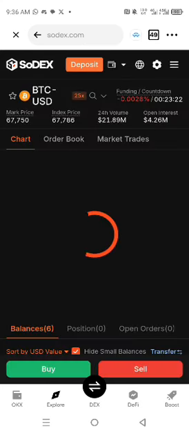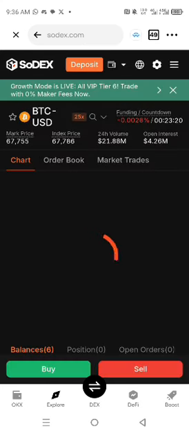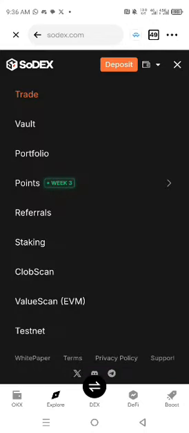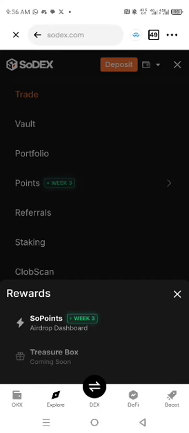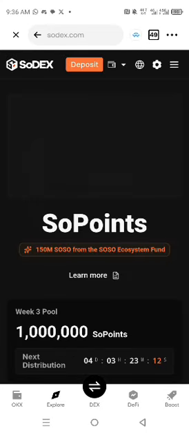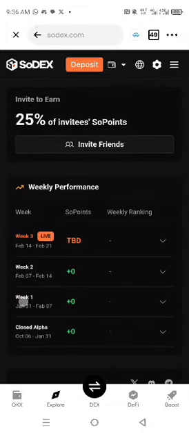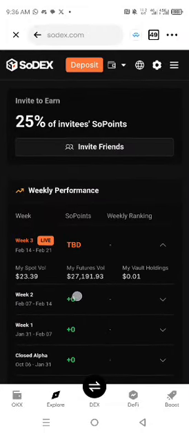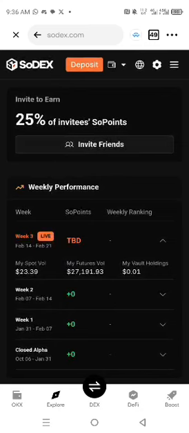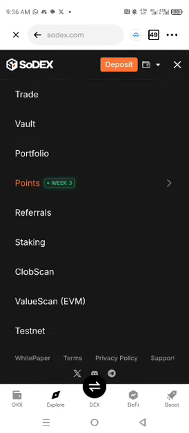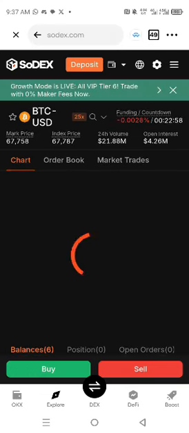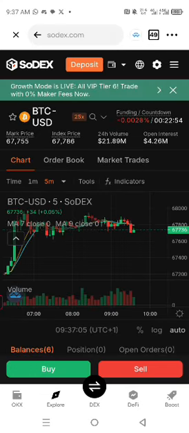If you want to check your points, you can also get that from here. You go to points, week 3, and click on points. They will show you how much you have gathered. I'm just starting, and this is week 3, so they show your volume. This is how you can check your volume. As you're trading, you always come here to check your volume. Let's go back to trading. I'll stop here. In the next part, we'll actually start trading properly. Now we have deposited funds.